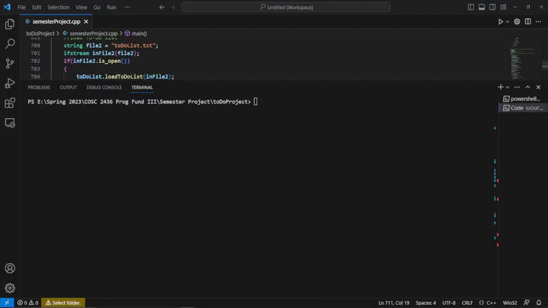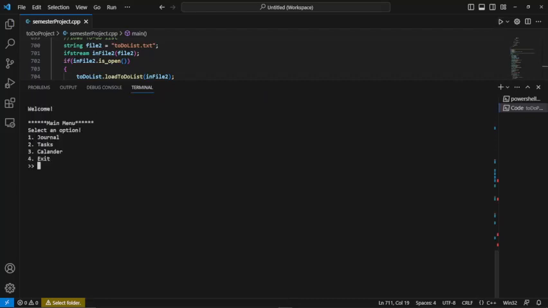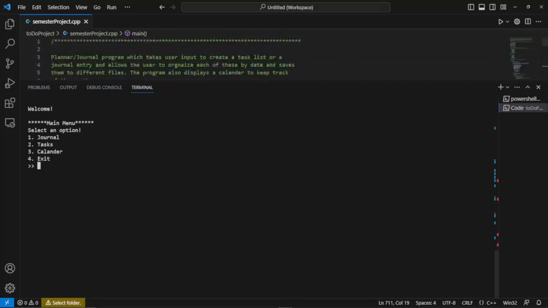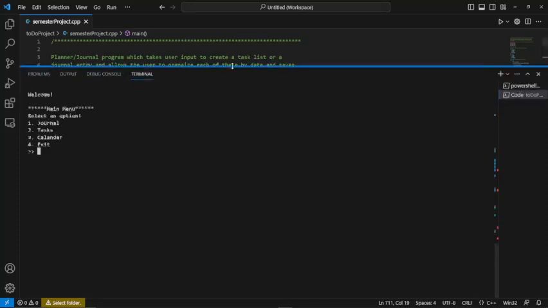And before I go ahead and show you my code, I will do a brief run through of the program. So we're going to hit play here. This program is quite simply a journal planner program that takes a user input to create a task list or a journal entry, allowing the user to organize these by date and saving them to files. And of course, it displays a little calendar to keep track of the month.